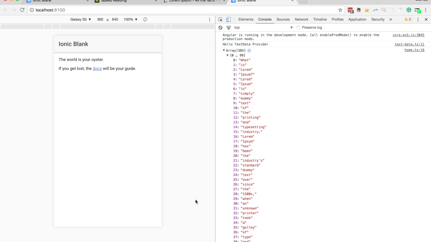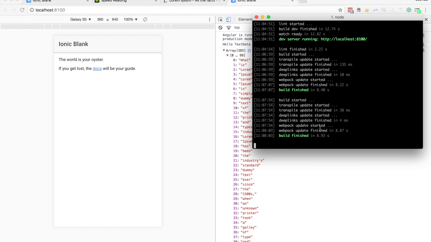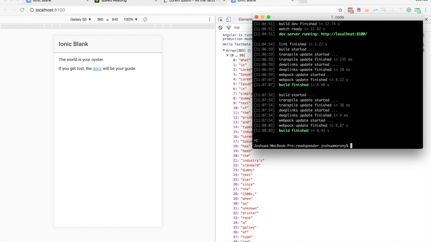So I think what I'll do now is generate that custom component I talked about that we're going to use to handle displaying these words. So we'll create a new component with ionic g component, and we will call that speed-reader.